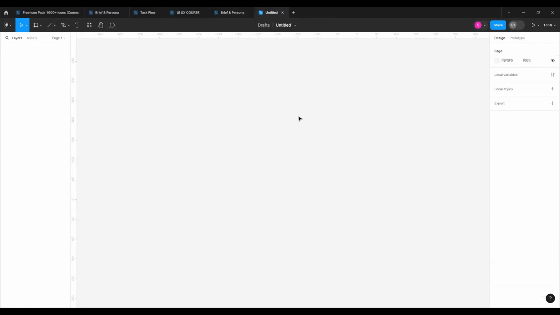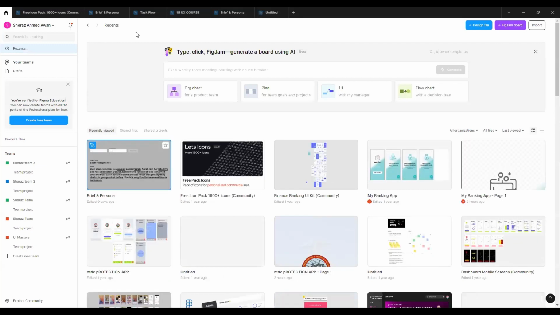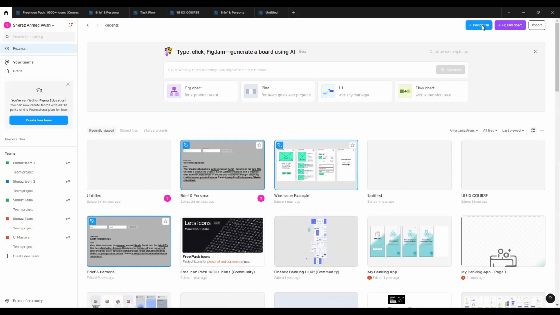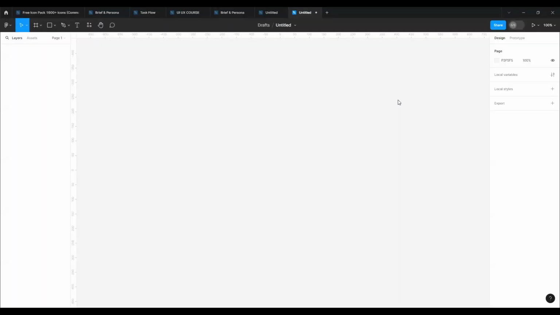So here we have a free screen. I will start from home first of all. We want to create a new design. For creating a new design, we will go to the home screen and click on design file. When we click on design file, we will get a new untitled document. In this, first of all, we need to make a frame. On the top we have tools, and this hashtag tool is our frame tool.